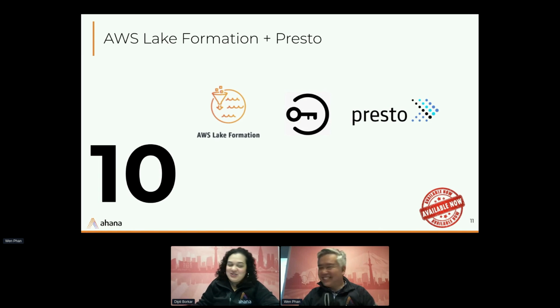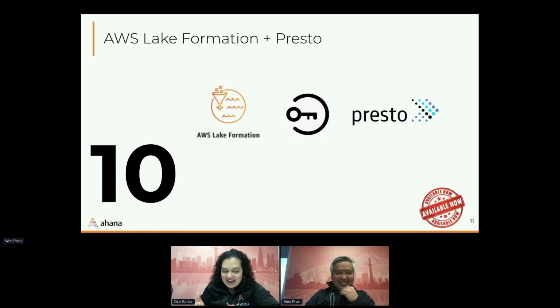One click too fast, just like Ahana. Yeah. Lake Formation. Today we are announcing integration of Lake Formation with Presto, with Ahana. And this is another option for authorization. So within the open source community, Ranger is widely used, and we wanted to bring that out to the community. We are open, so the PR is out for Ranger, and it is open source.